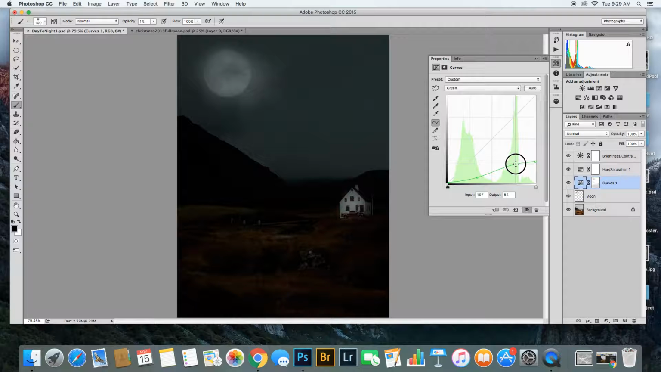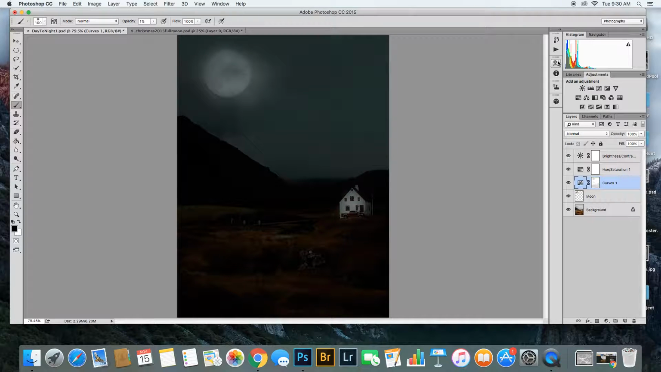sort of along this lower horizontal third. But again, not too much. There, and then bring it up just a little bit. The sky looks a little bit greener, and that's maybe a personal thing. I think it looks more like nighttime that way.